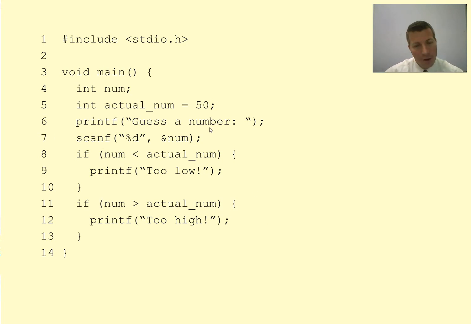So I start off, I print out guess a number. It's sitting there, it's waiting. It's just waiting for the user to type something. The user types in 45 and hits enter. 45 is an integer, it's read into this variable num. So I've now read the number 45 into this variable num from the user. I say if 45 is less than 50, actual num was 50, num is 45. If 45 is less than 50, that is true. I go into the body of that if statement and I print out too low.